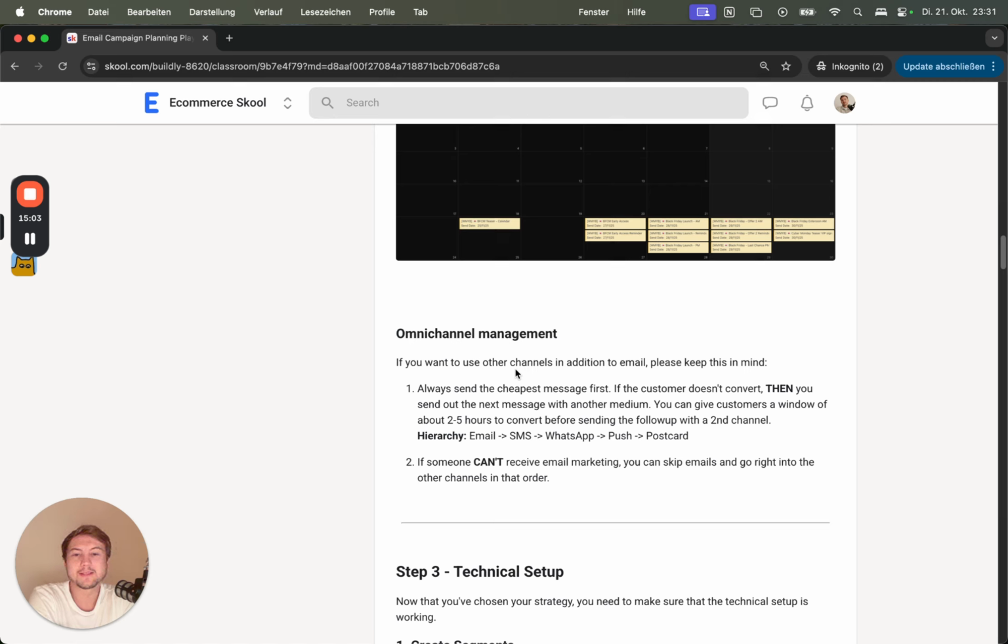And I would always allow the first message to convert for like 2 to 5 hours. You can obviously shorten this or extend this, but this is usually what works for us, giving them at least 2 hours, because even if they are really, really engaged, they might be doing something else for 2 hours. So we actually tend to do like 4 or 5 hours rather. So for example, if I send an email at 8 a.m. in the morning, I could send them something at, for example, 1 or 2 p.m. through SMS if they didn't convert by then.